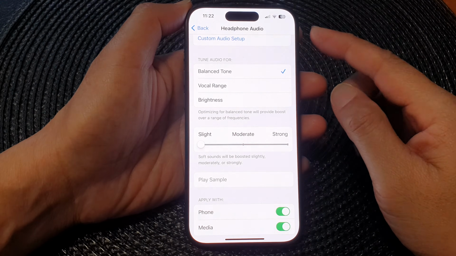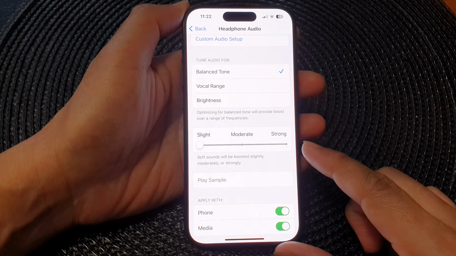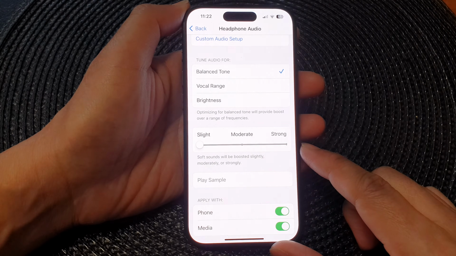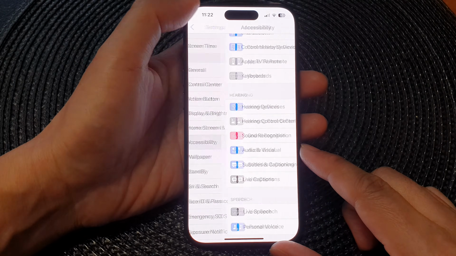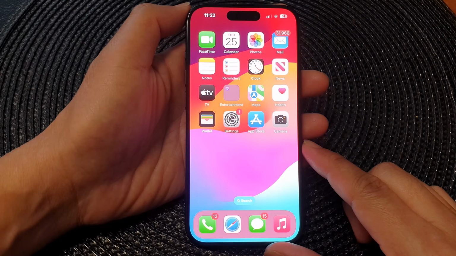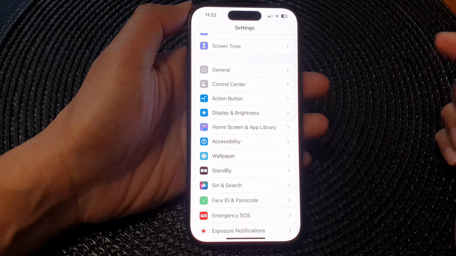How to set headphone audio to boost soft sounds slightly, moderately, or strongly on the iPhone 15 series. First, let's go back to the home screen by swiping up at the bottom of the screen. On the home screen, tap on Settings.